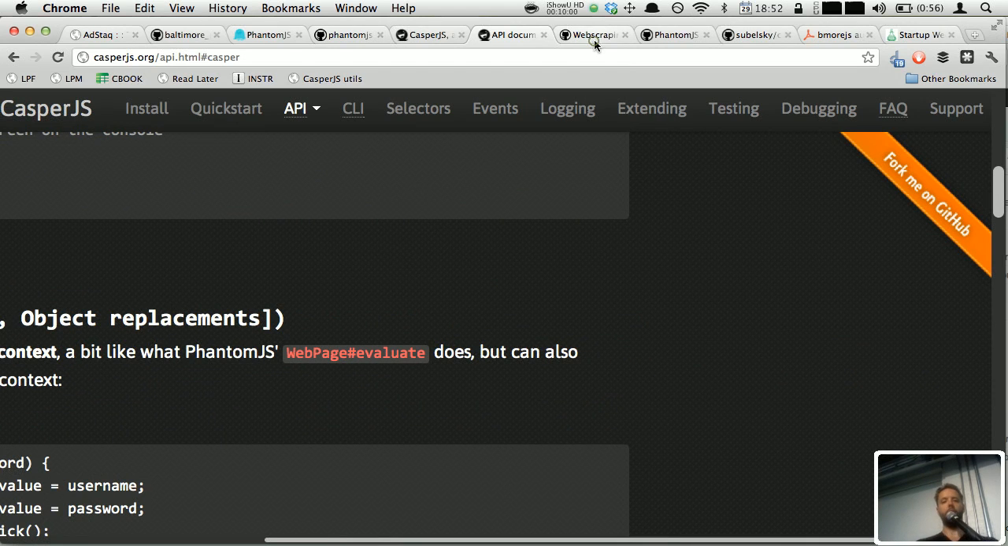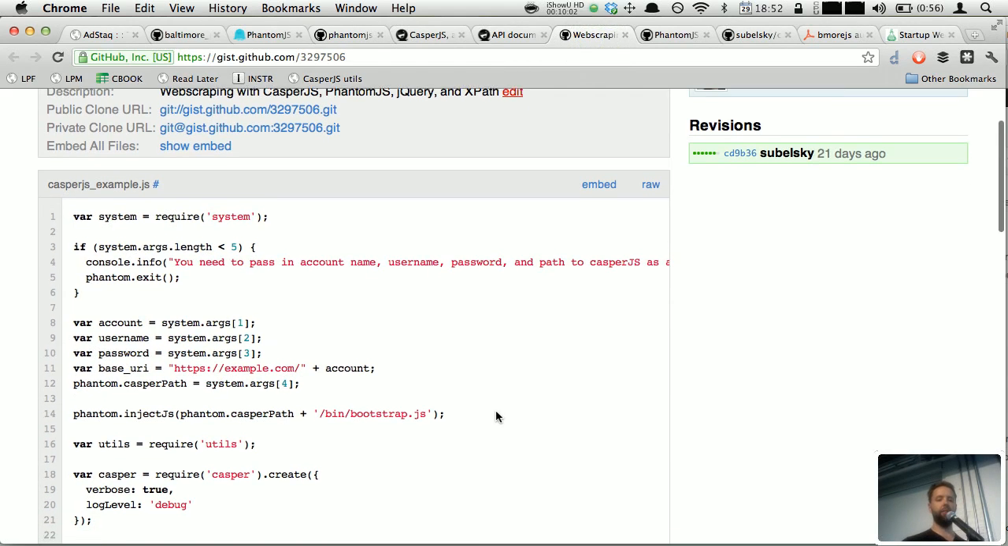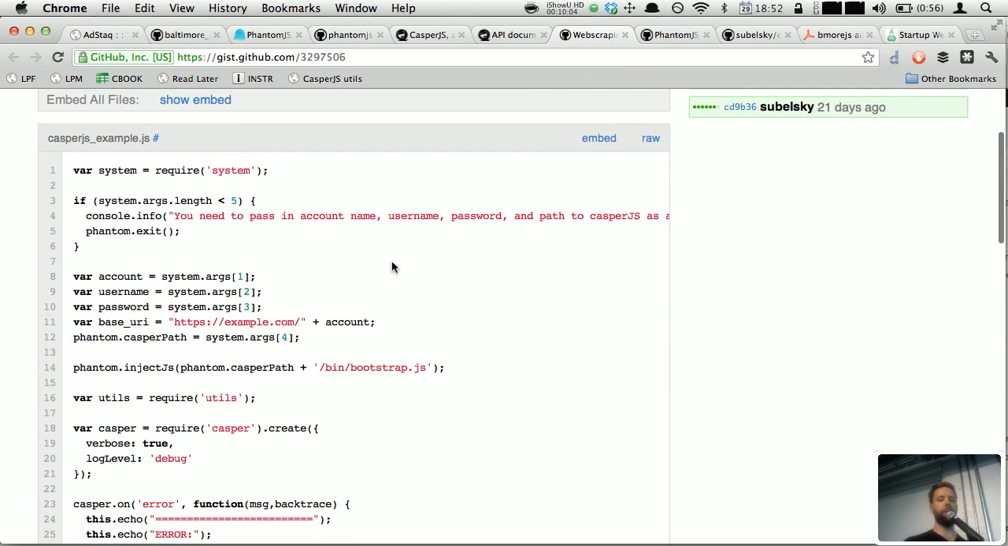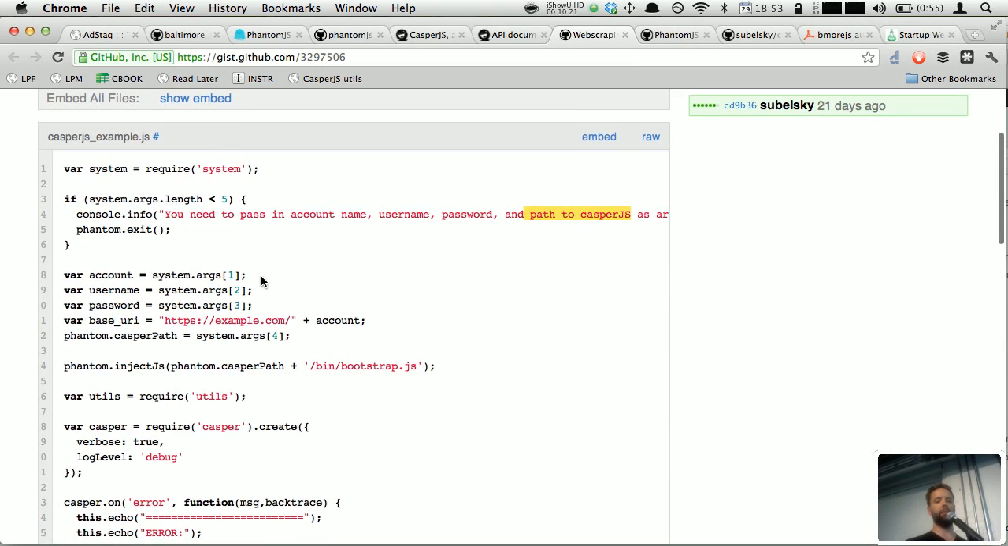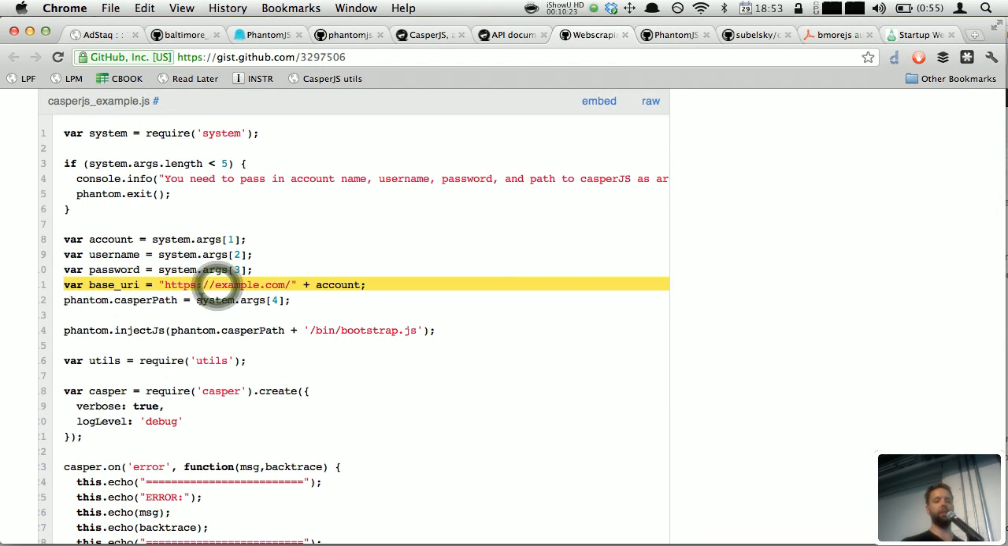All right, so let me show you a non-trivial example using Casper. This is what I actually ended up coming out with. I wrote a standalone JavaScript file that accepts parameters from the system, so you can get an account name, username, password, and because of the way I had this running on Heroku, you had to give a path to where CasperJS is located. But anyway, this is all the boring setup stuff. Here's where it actually happens. We start to build a URI.